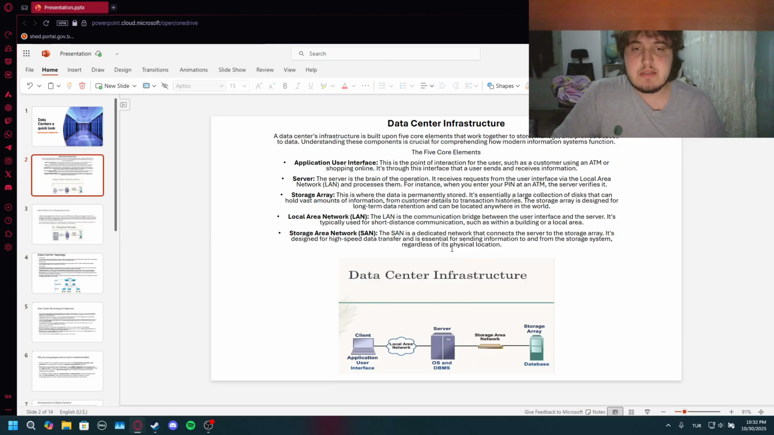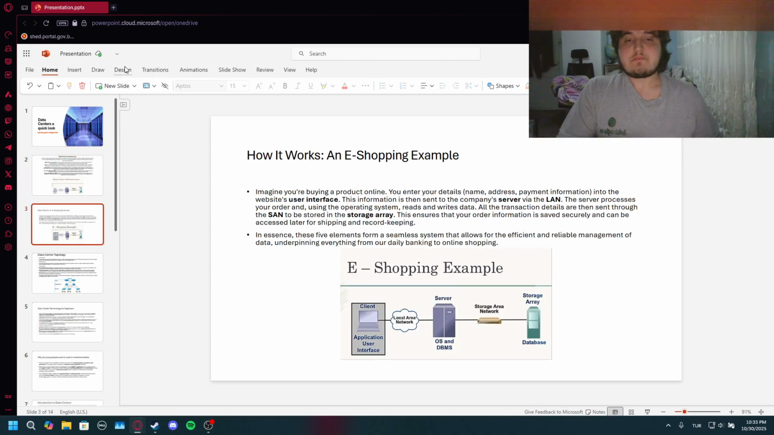Storage area networks, and this is the bridge between the server and the storage array, and it has to be an extremely fast communication because no one wants to wait in the ATM line for 5 minutes or 10 minutes. So your information needs to be processed and be sent back and forth real fast. This is what it's used for.